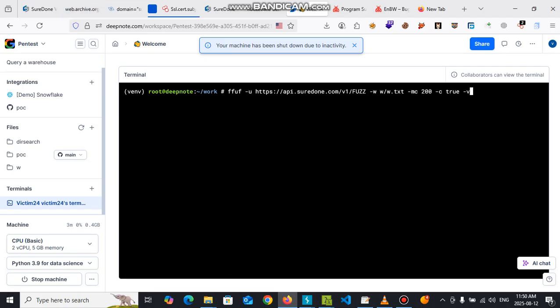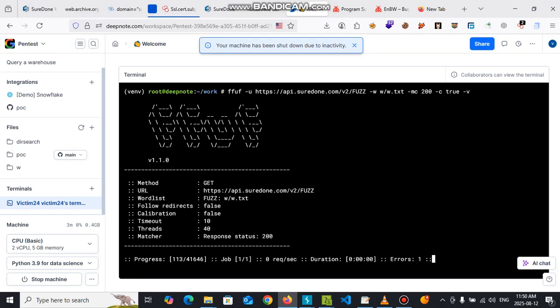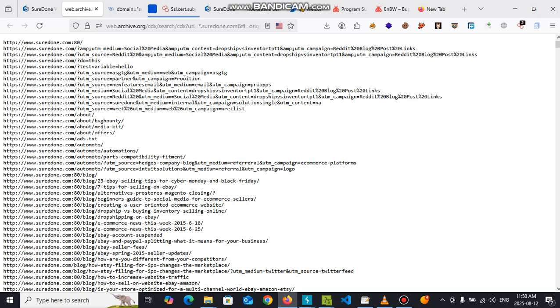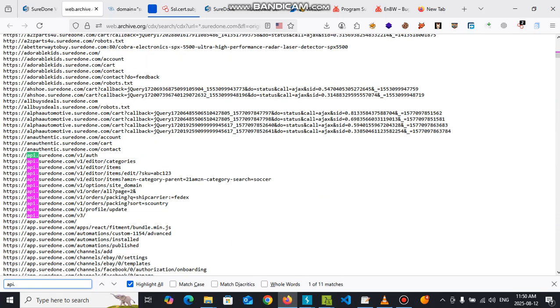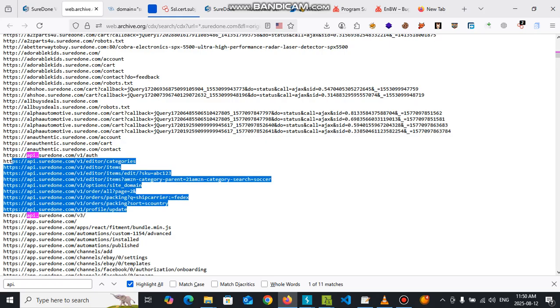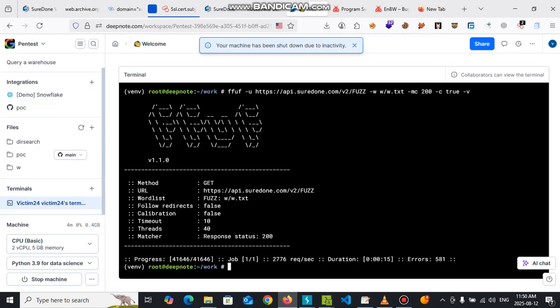Let's see another endpoint, version 3 for example, or version 2. Well, we have the Wayback Machine results. Okay. As you see here, we have authentication, endpoint, editor, and options and orders, interesting profile. Let's check all of this. The best way to find the endpoints for IDORs and broken access control vulnerabilities is fuzzing APIs. Well, nothing found.